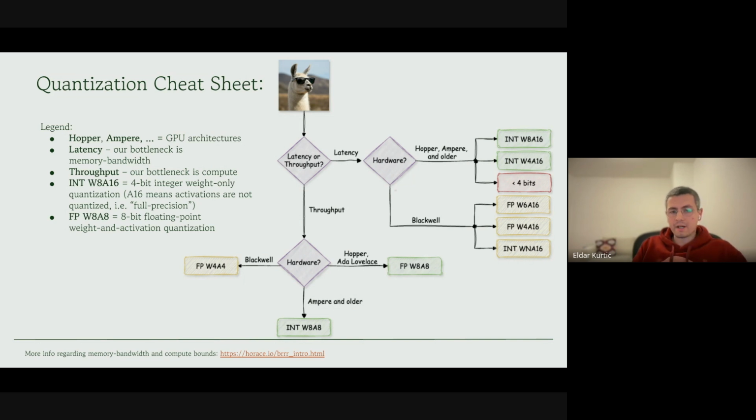And then if the hardware that we have is Blackwell, so the more recent GPUs that NVIDIA is going to release this year, we'll still be able to do the integer weight-only quantization, but we'll also have two additional options to do FP6 and FP4 weight quantization, two additional formats. And the main difference here is that instead of integers, we can use floating points to represent the weights.